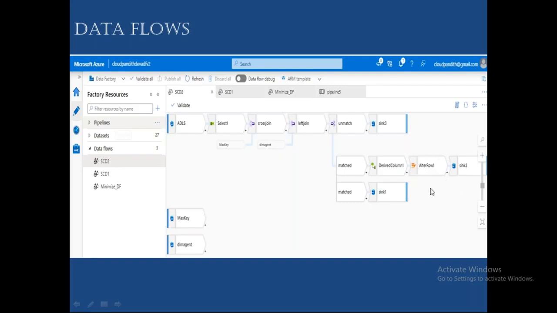I want to alter all the rows. Finally, I'm writing to the sink. Here I'm just firing some query to get the max key. Okay, I'm just reading the table here. Here I am reading the file. So these three are my sources.